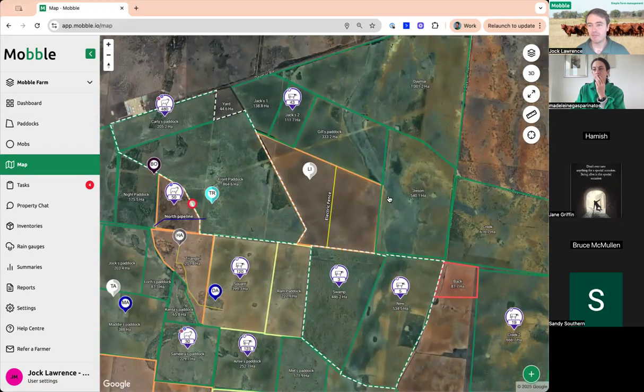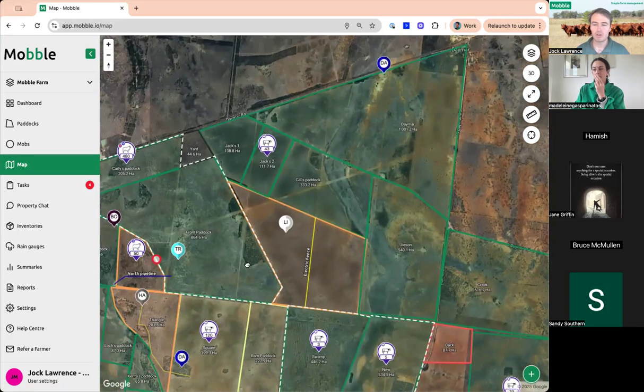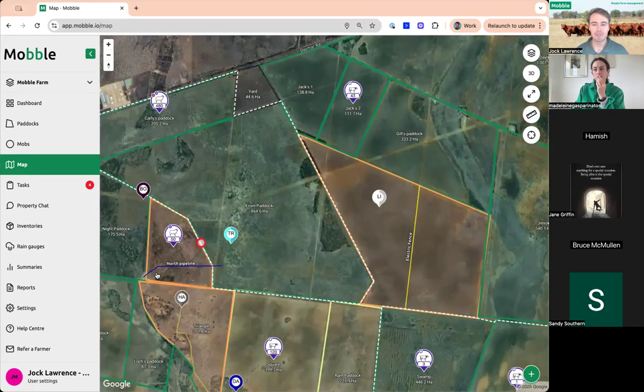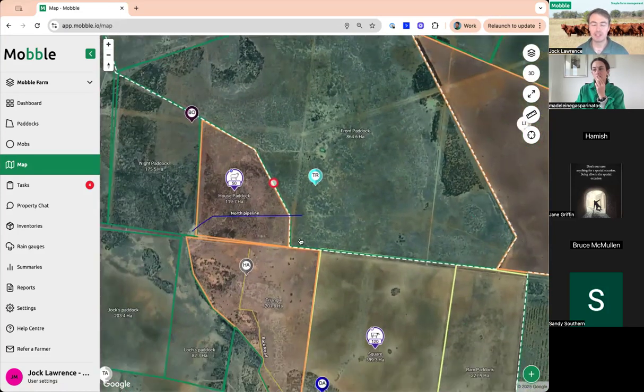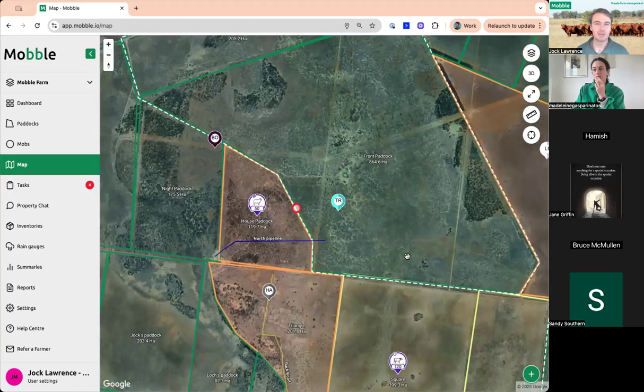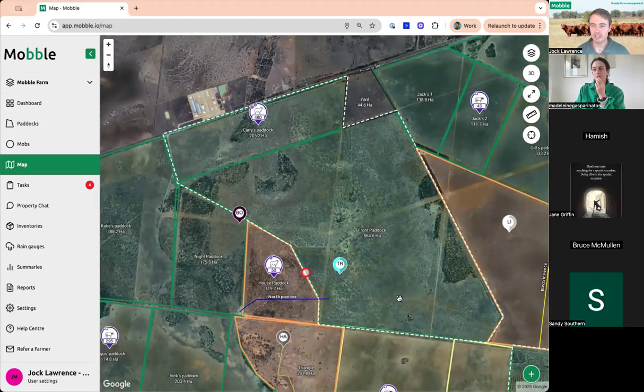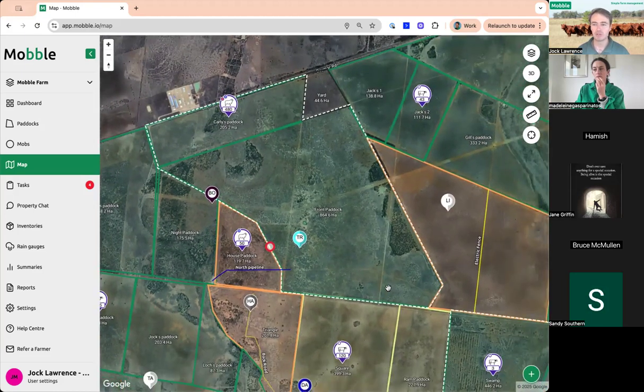You can also map out nearly anything in Mobble. So obviously, I said before, you can map out your water points. You can map in pipelines. You map in electric fences, silos, roads, and all those sort of things. And this map is shareable across your team. So the whole farming team has access, all the family. And then also you can add in people like contractors or farm advisors to it.